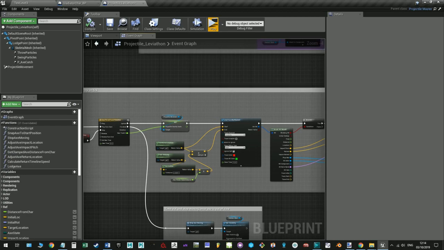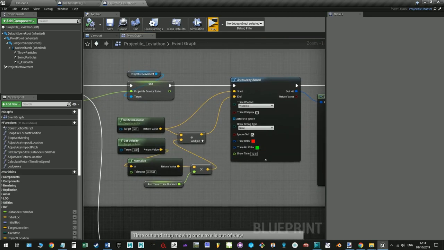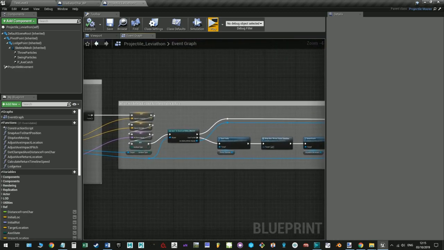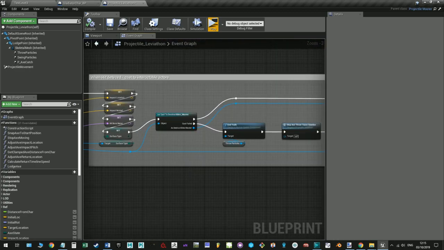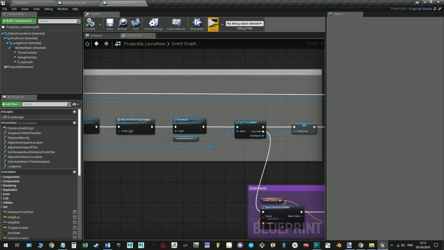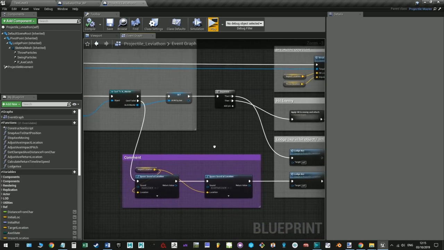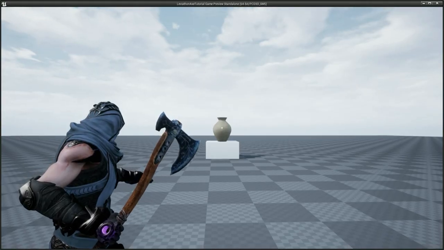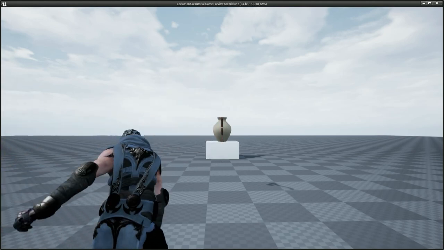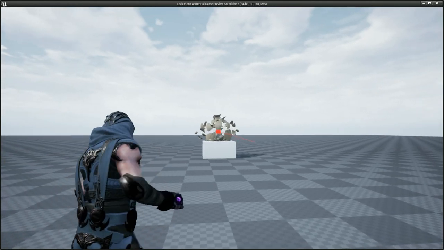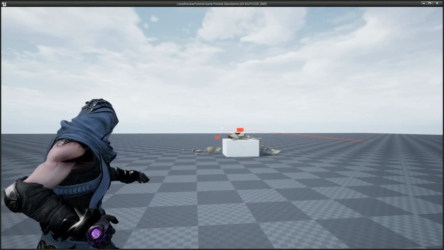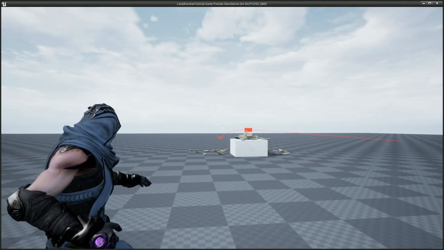As the axe flies through the air, we perform a short trace using the velocity of the axe to detect any collisions with the environment. When a hit is detected, we store information about that hit and cast the hit actor to its parent class to determine the effect we want the axe to have. If the hit was a breakable object, we call a custom event which breaks the object in the desired direction. But if the axe hits anything else, we stop the axe moving by deactivating projectile movement and stopping the axe's rotation.